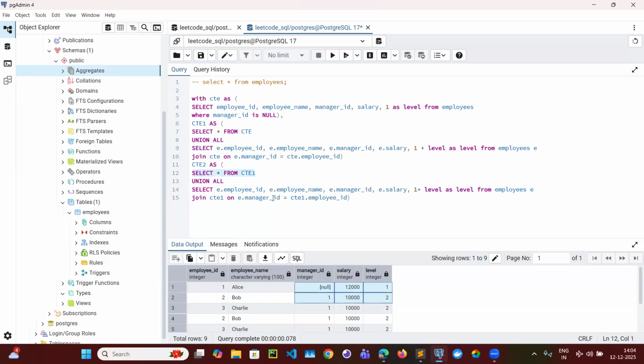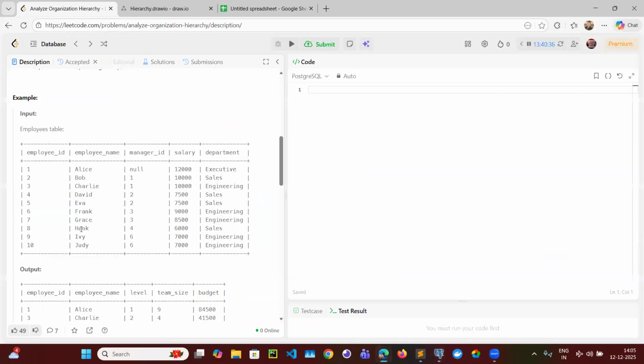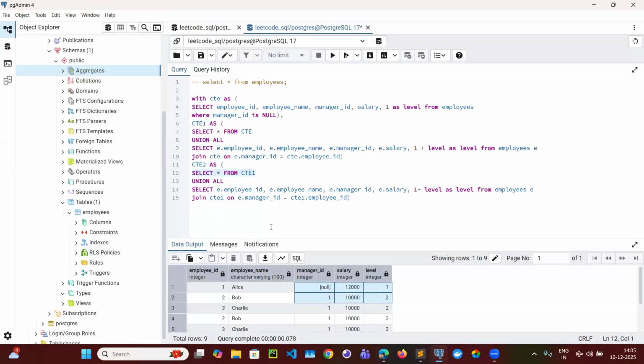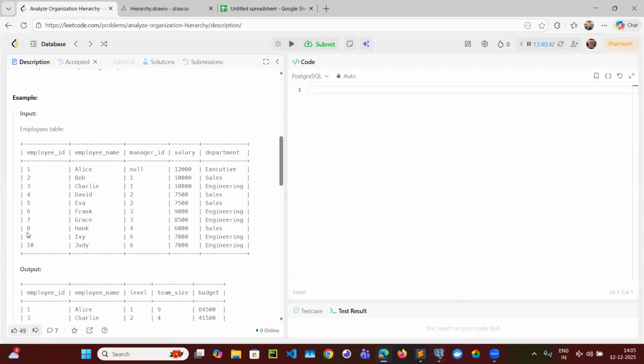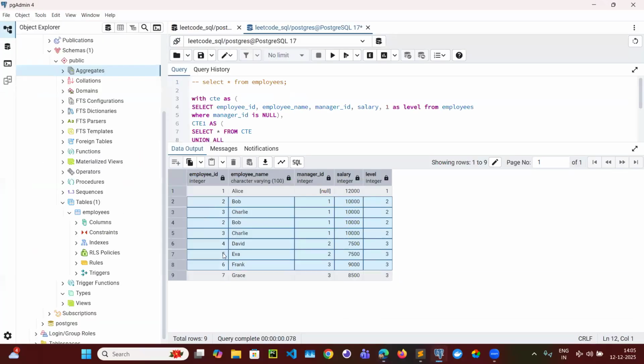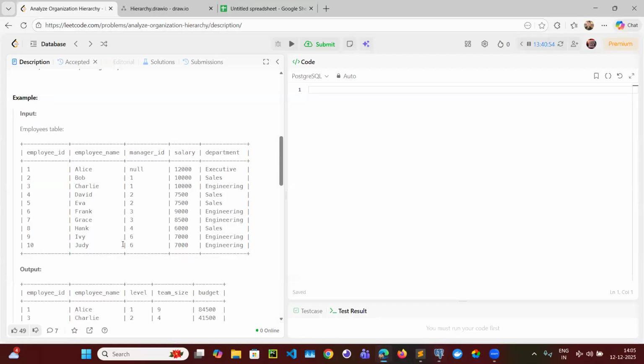So basically, now if I want to find the level for 8, 9, 10, who's the manager? 4 and 6. And if I know the level of 4 and 6, I can easily get the level for 8, 9, 10 by just adding one. So 4 and 6 I already know, so I can easily get the level for 8, 9, 10.